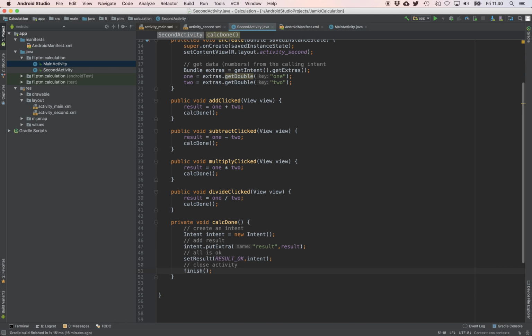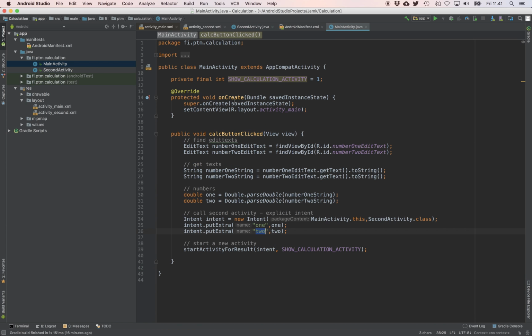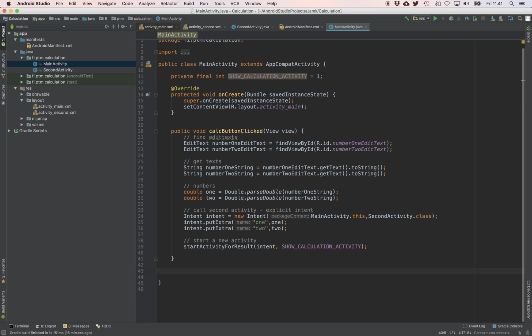Now our second activity is ready, and when the end user has selected one of those calculation methods, the calculation is done and the result will be sent back to our caller activity, and the activity will be closed using finish. So we are going back to the main activity, and more specifically the main activity onActivityResult will be called. So public void onActivityResult, and it has a few parameters: int requestCode, and this request code is the same one you have used. You have requested to show the calculation activity, so the system is giving you back the same request code, so you know where you are coming back from.